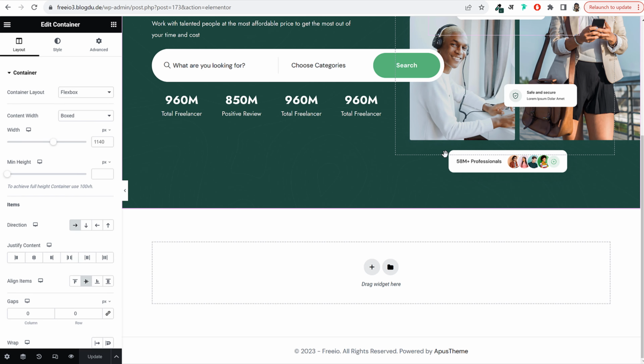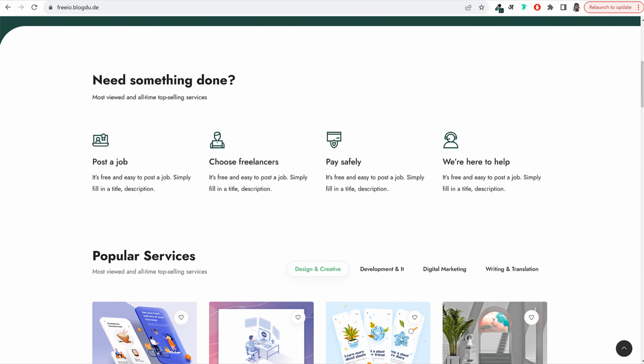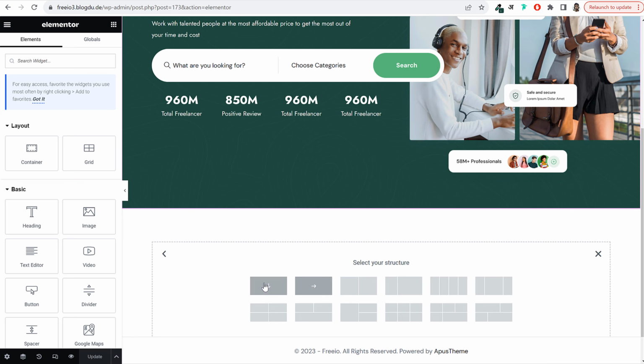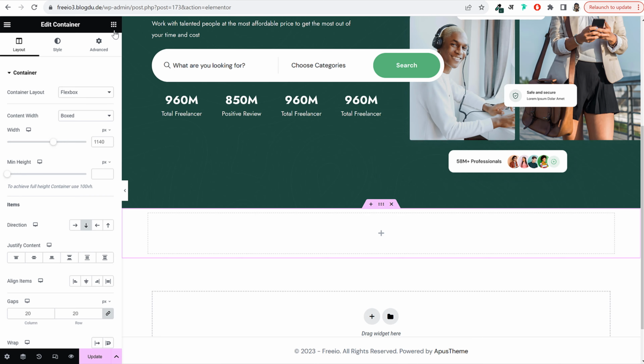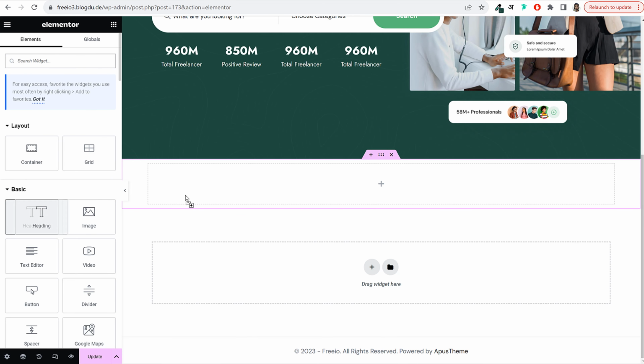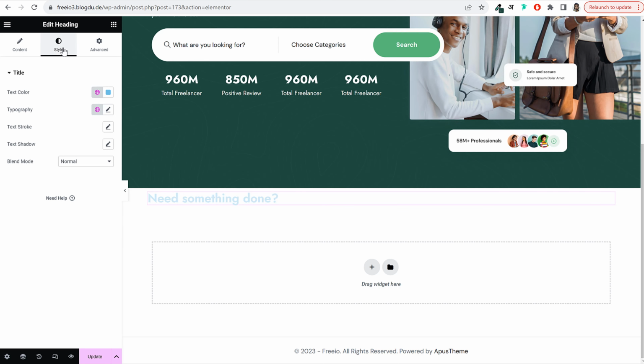So for that, let's again add a new container. So what we'll do is we'll click on this plus button. Let's see, for the second option, we need just a single column. So I'll select flexbox and single column. So first one. And over here first we have this title. So I'll copy the title. We'll use the heading element for this. So drag and drop the heading element. Paste in the title. Go to style.